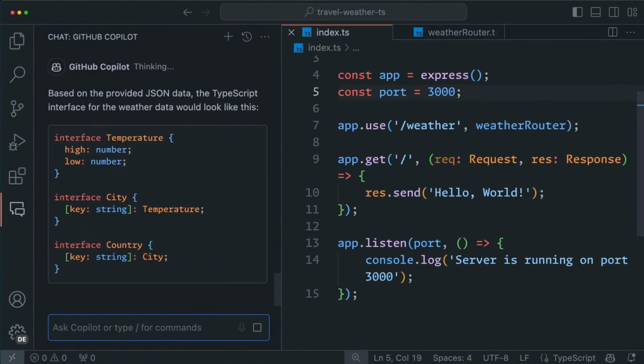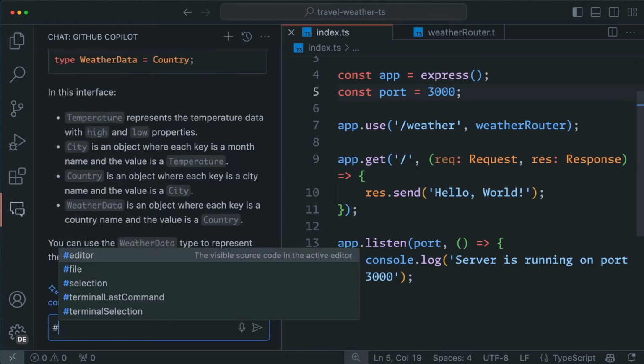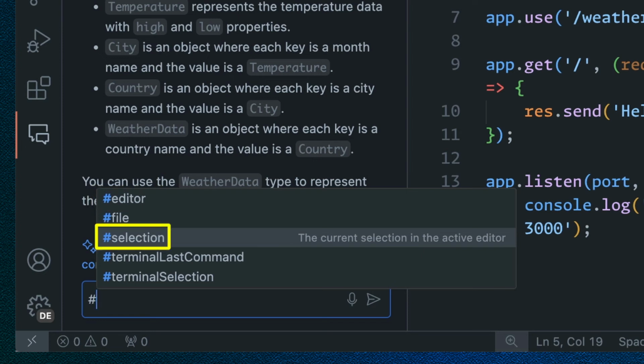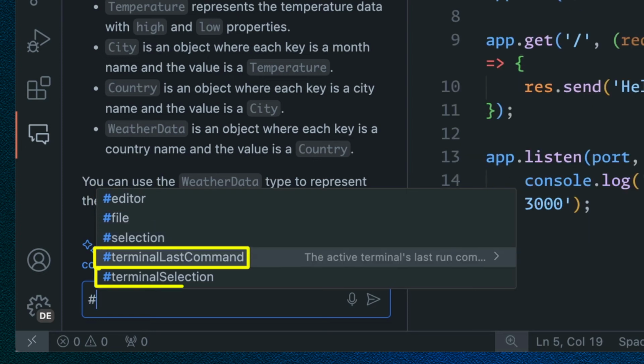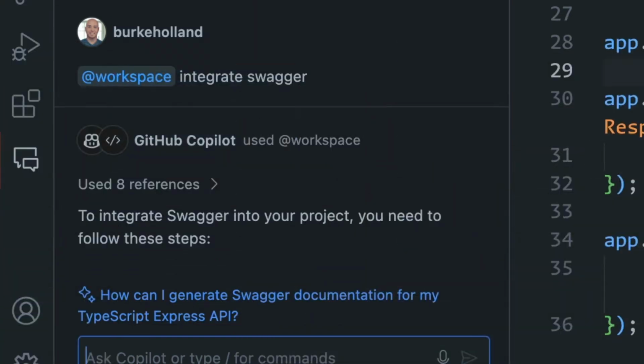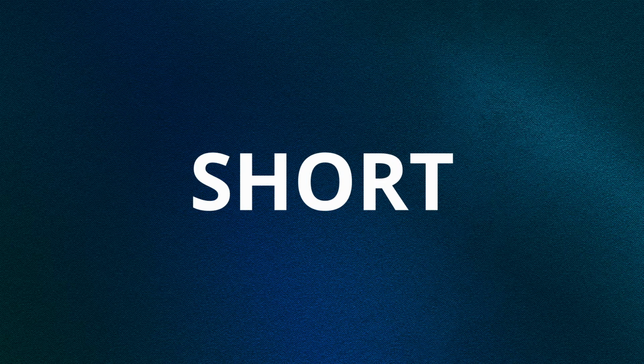There are other variables too, such as editor, which includes all of the visible code in the editor space, selection, which includes the selected code, and terminal last command and selection, which include information from the terminal. Specific. Always use specific prompts and always provide specific context to Copilot. Now, if you've been paying close attention so far, you may have noticed that I've been using our last S all along, and that's short.